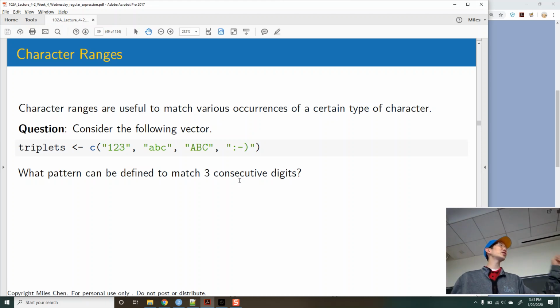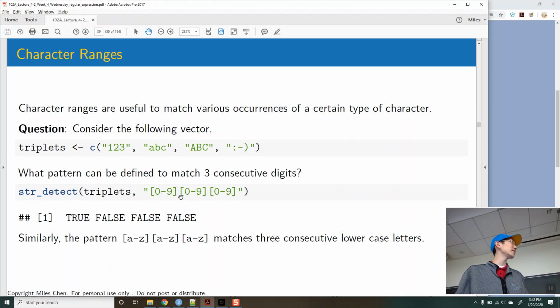Okay, well, how would I match just 1 digit? Square bracket 0-9, right? Okay, so how would I match a second digit? Do the same thing, okay? And so we could do this, right? Square bracket 0-9, square bracket 0-9, square bracket 0-9, and this will match something where 3 digits are next to each other, okay?